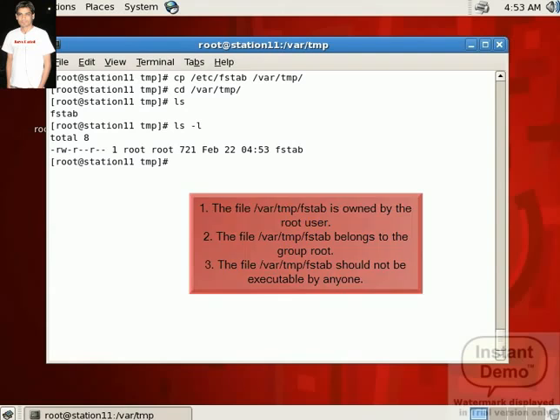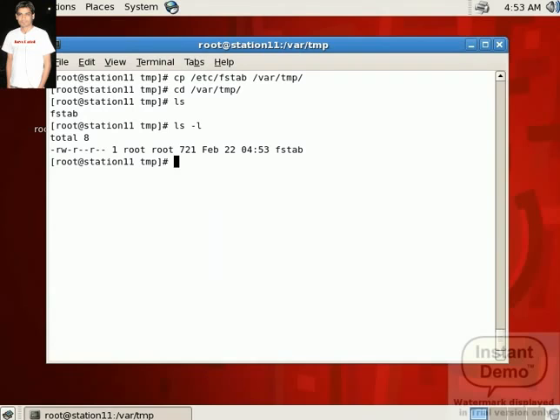Now here we check: the fstab is owned by the root user. It's true. Second is fstab belongs to the group root. It's also true. Third is fstab should not be executed by anyone. It's also true. Because owner is root, group is also root, and owner, group, and other users cannot execute the fstab file. So the three conditions are true by default.